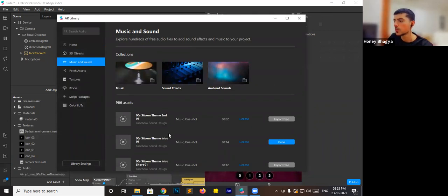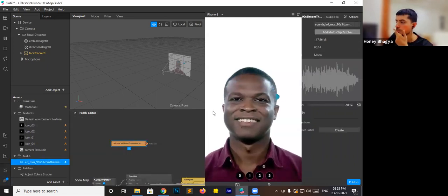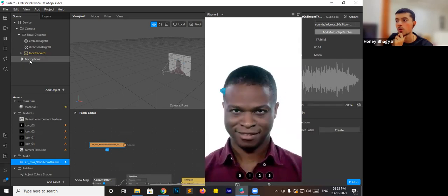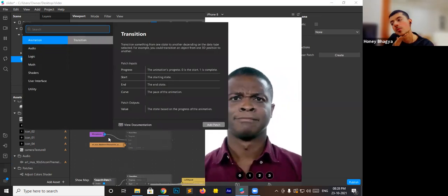We are going to import some music. You can use the microphone as well, but I can't use it because I'm using the software. The microphone object is here, just drag and drop. So the audio will be taken from the microphone input.